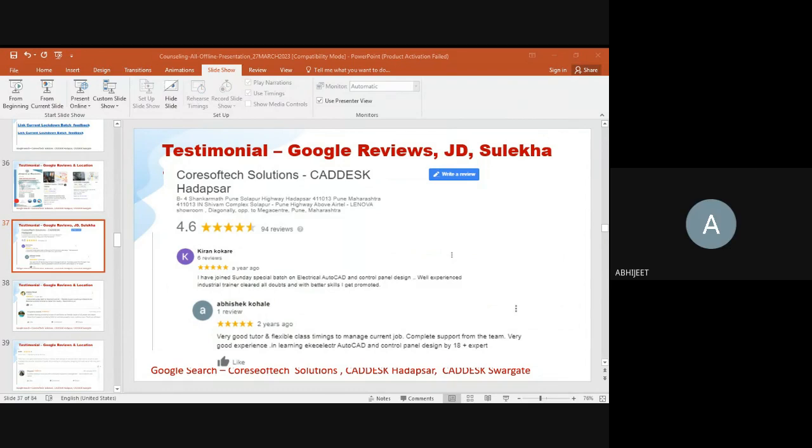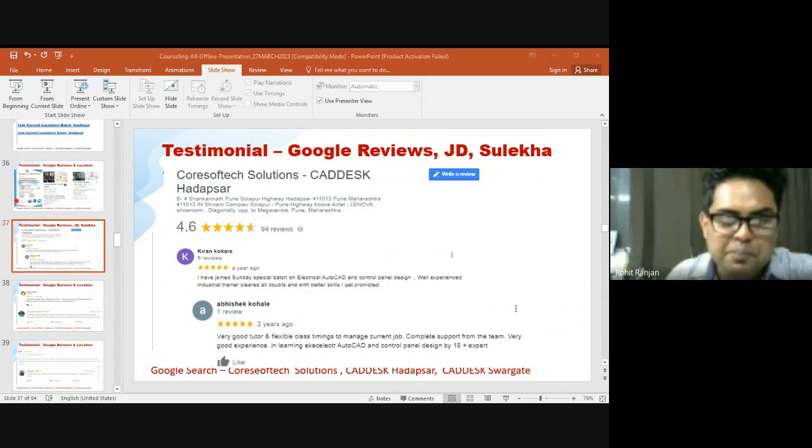Look, this is Suren Kokare sir's student, now our client. He learned control panel design with us for I think 4-5 years. I have joined the Sunday special batch on electrical control, electrical AutoCAD and control panel. Well experienced industrial trainer, cleared all doubts with better skills. Now he has become an entrepreneur himself. Boske sir, for your information, he is an entrepreneur and is also hiring some interns with us. If our students want to do internships, online or offline, all internship facilities are available. Abhishek Kole has done control panel design, learning electrical AutoCAD and control panel design from an 18-year expert. His company told him that if he learns control panel design, he will get a 2 lakh extra package per year. So he learned it and gave good feedback.